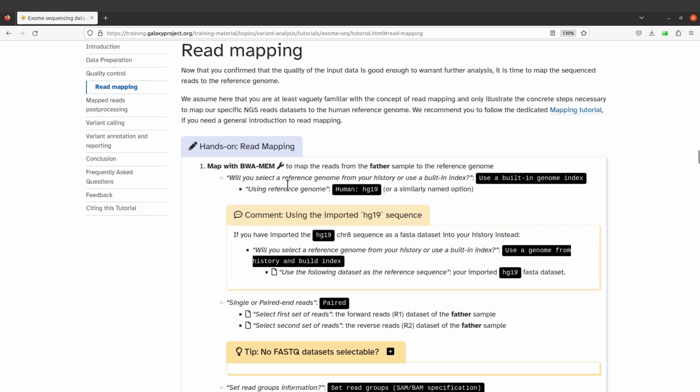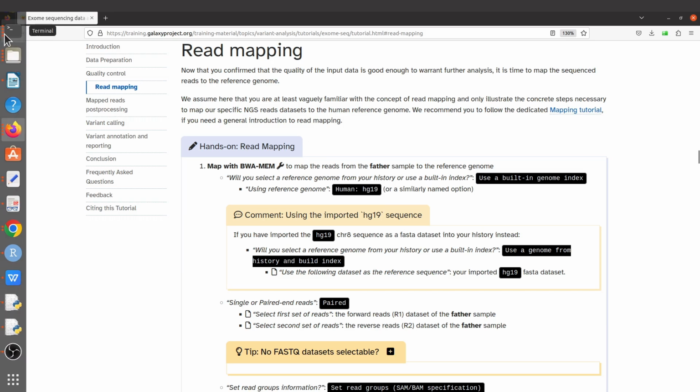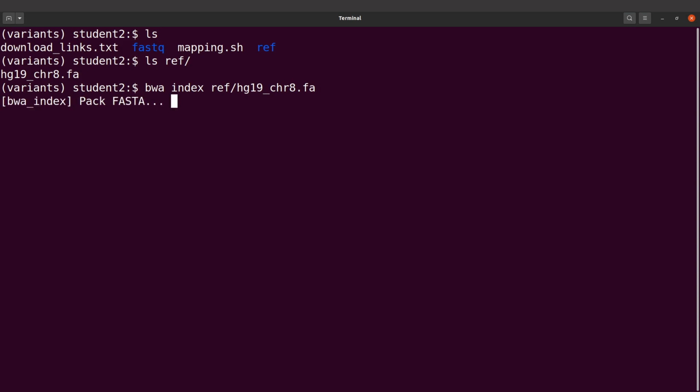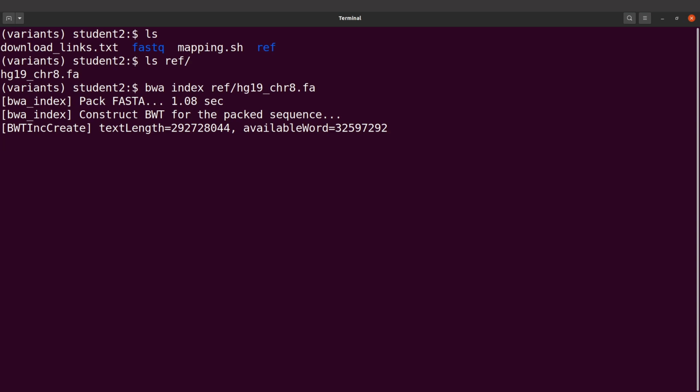All right, so we will use BWA to do this. So let's get back to our terminal. Before we perform the mapping, we need to first index the reference sequence. The reference sequence can be found in the ref directory. So we will use BWA to index it. So I'll say bwa index ref/, and then I'll specify the file, and then I'll execute this command. All right, so indexing has started. So let's wait for everything to get done for us.